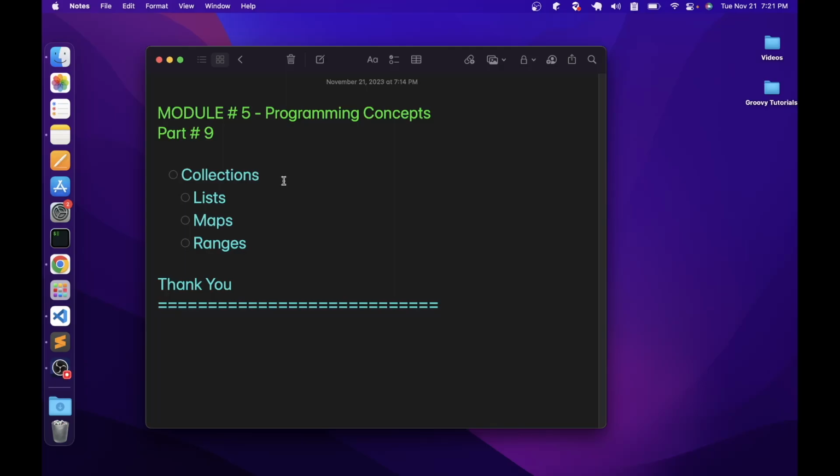Welcome to our channel. In today's video, we will cover the concept of Groovy collections. We will discuss different collections like lists, maps and ranges with some examples. I have already discussed ranges in our part 6 which is looping structure video. However, ranges are also part of collections. We will quickly recap those concepts in this video.